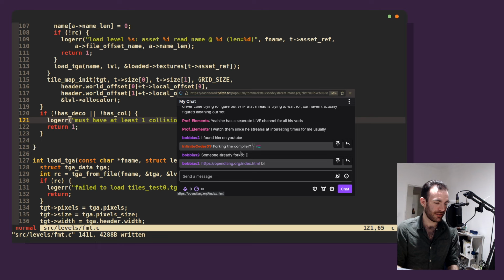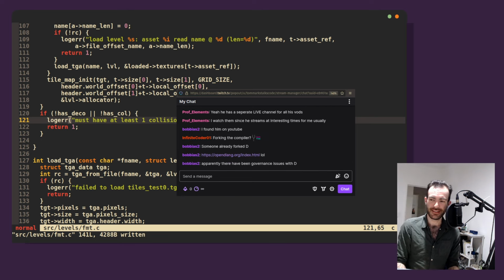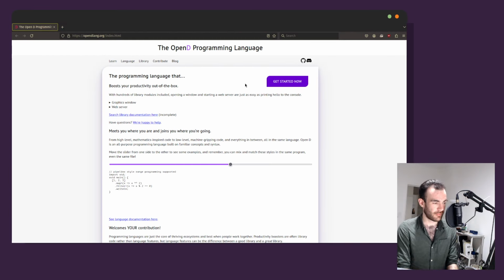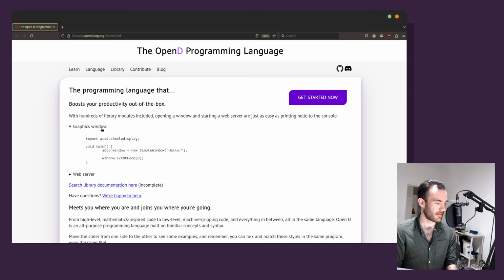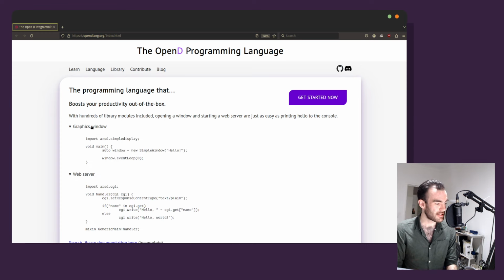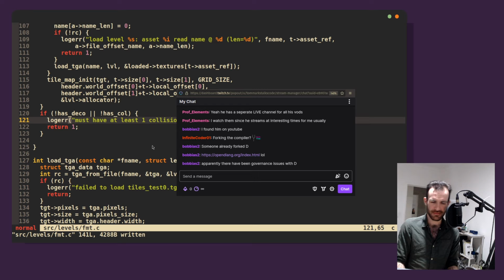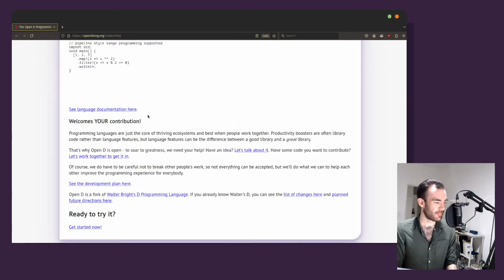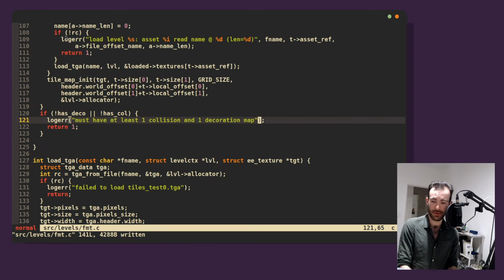Someone forked D. What's in this? What's in the D fork? Open D. This isn't a normal D, is it? Governance issues with D. Damn. That's pretty normal. Normal open source drama. Have you guys been following PHP? PHP's been pretty PHP. Mind has gone blank. WordPress, that's the word I was looking for. That drama has been very spicy.